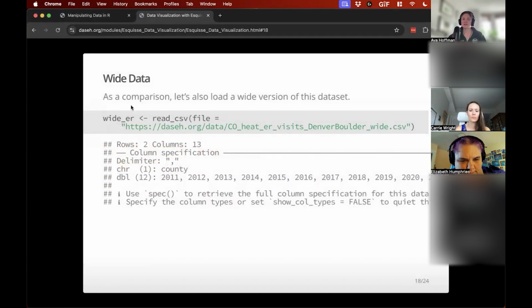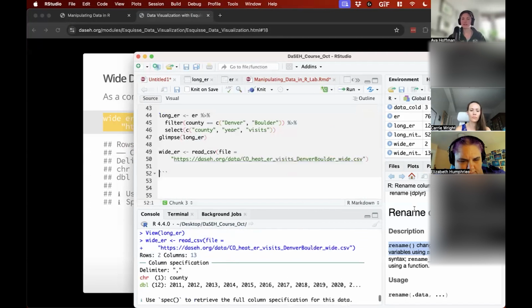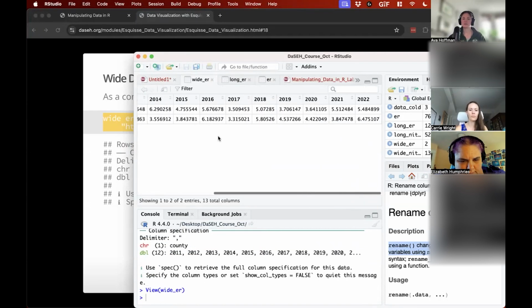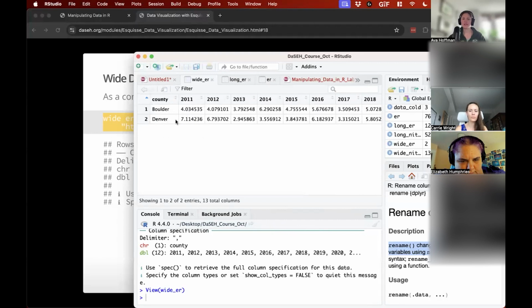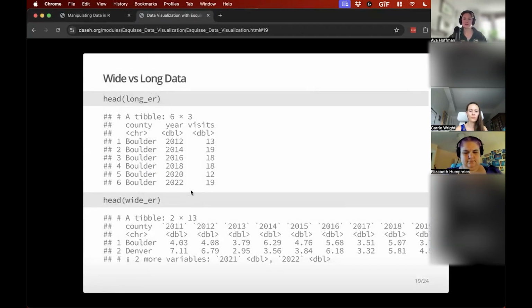In contrast, let's take a look at a wide ER data set. And so this is something I could have formatted with pivot longer, pivot wider, pretty much similar data. Okay, so this is the rate, not the visits, but a pretty similar data set. Notice that columns are different years compared to this one, right? The year is just one column. Again, this is kind of what they look like.